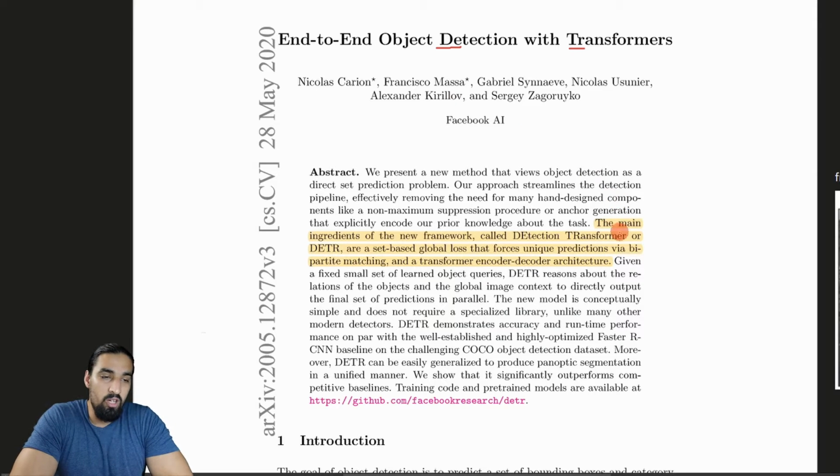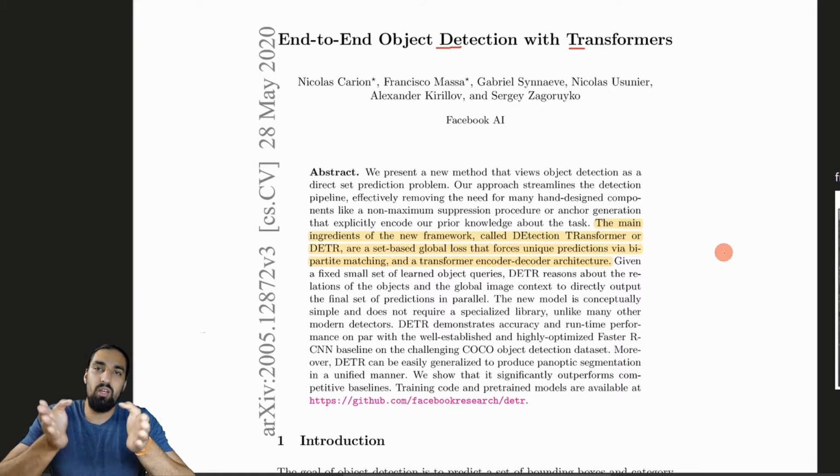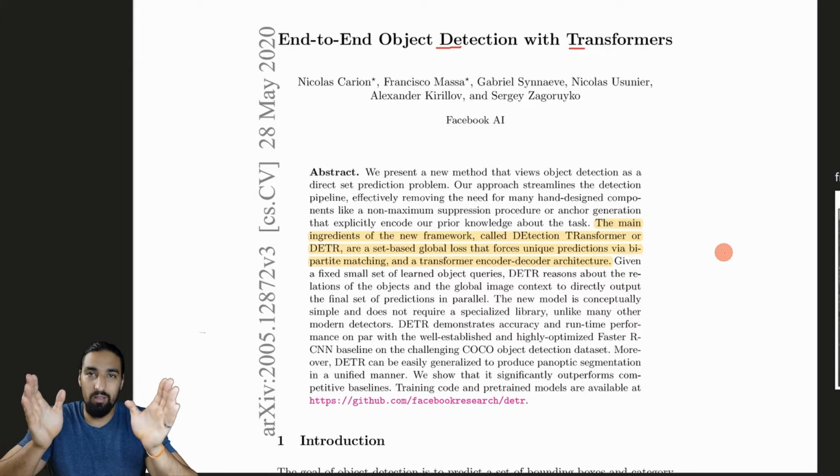They mention here that the main ingredients of the new framework, called DETR, are a set-based global loss that forces unique predictions via bipartite matching. It's a mouthful, we'll break that down in a minute. And a transformer encoder-decoder architecture. So the basic premise here is they are training this detection pipeline using end-to-end learning, and as the differentiable blocks they're using transformers. Those are the two main ideas.